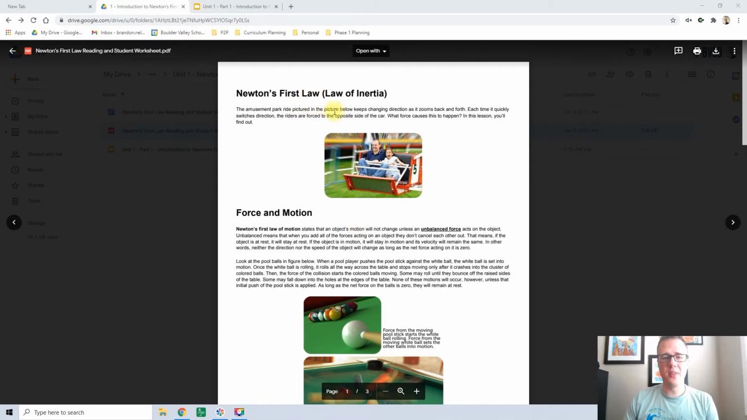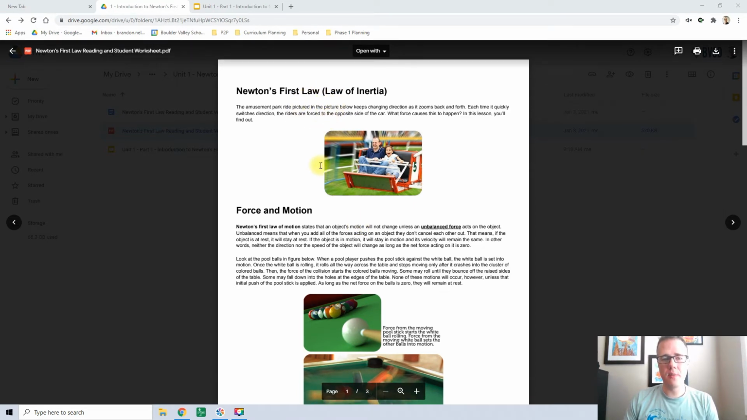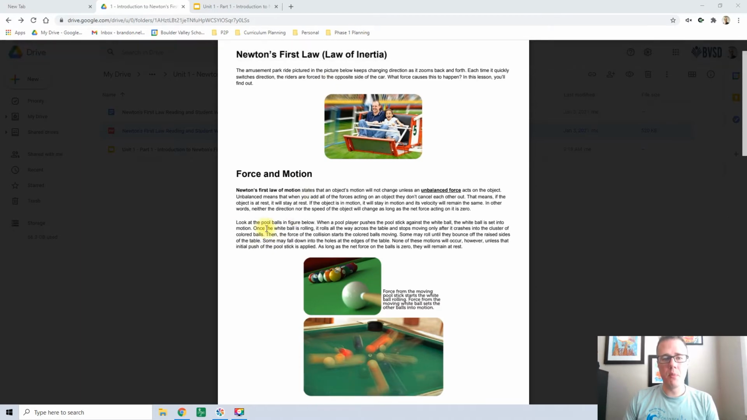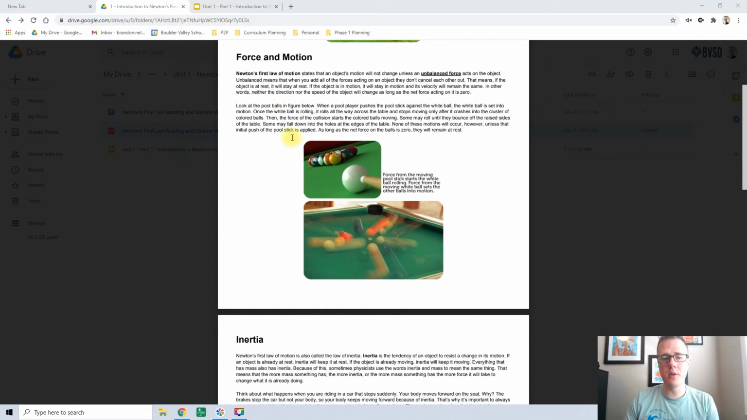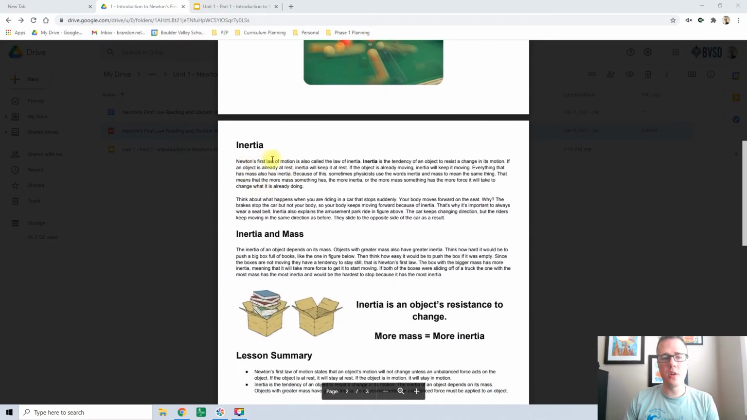This first little sentence is not a section, so you don't need to highlight or underline from there. But there's a section called force and motion. I need you to pick the most important part for you that you want to underline or highlight. Then there's a section called inertia. It's not pronounced inertia, it's pronounced inertia. You're going to underline or highlight one part from there.